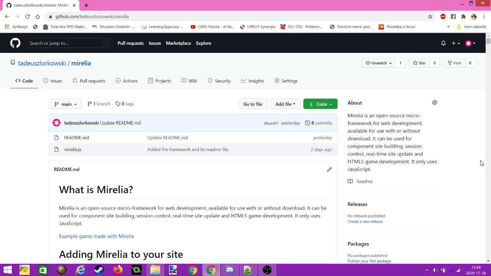Hello, my name is Tadeusz Larkowski and I am the creator of the Mirelia framework, an open source micro framework for web development available for use with or without download. It is available for free on GitHub, and as I said before, it's open source, so everyone can customize it to their liking. It is also available for pull requests upon prior contact.